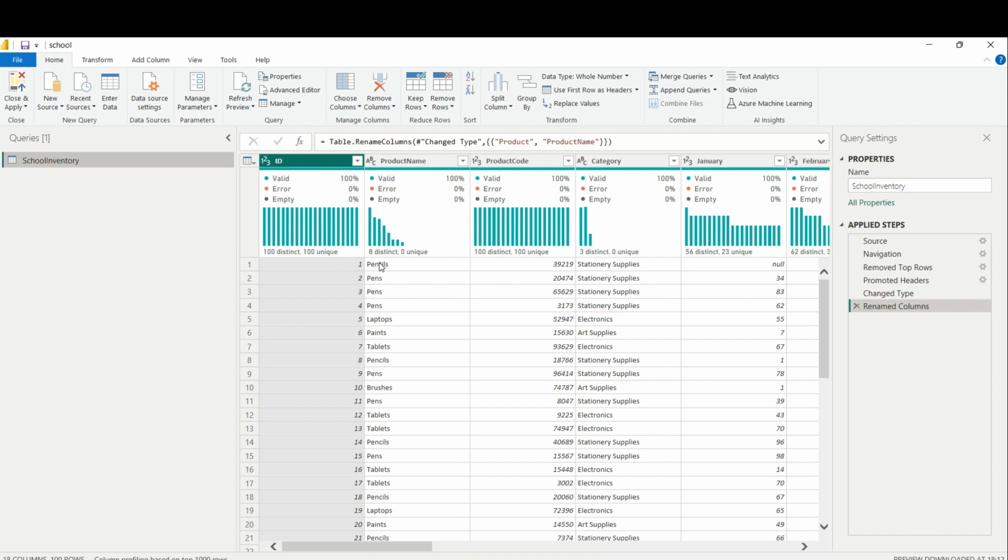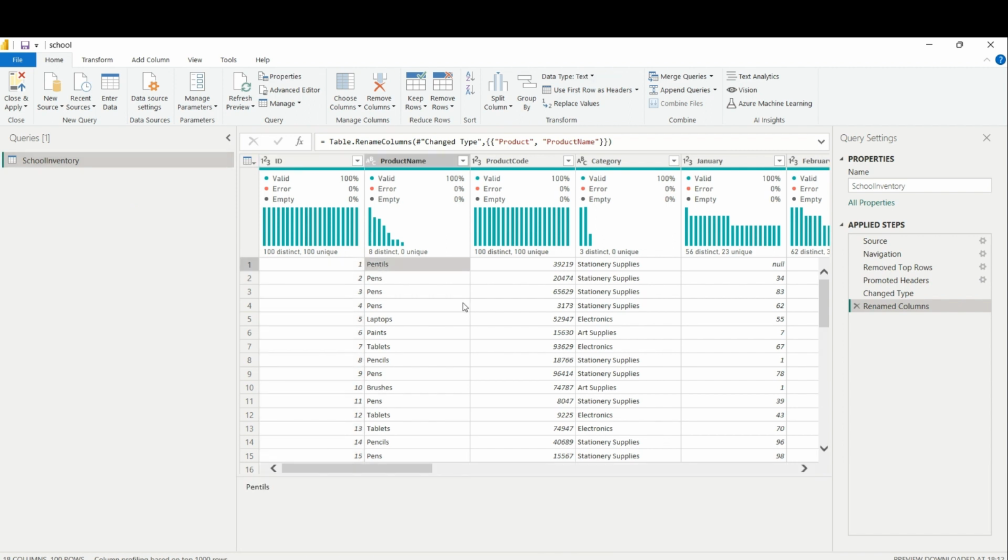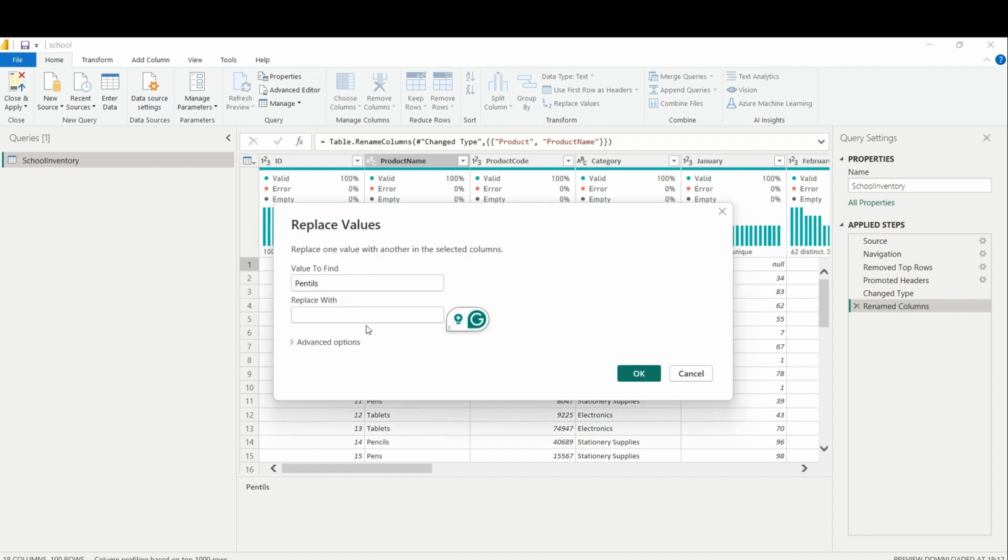We are going to clean some data, such as pentals and the null. To replace values, select the column where you want to replace values. Click on Replace Values. Enter the value you want to replace and the new value.